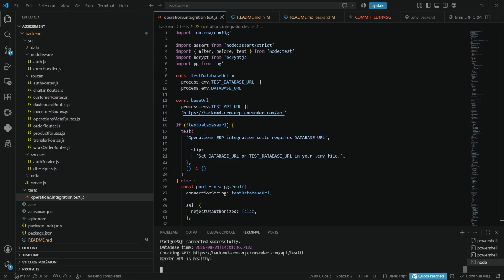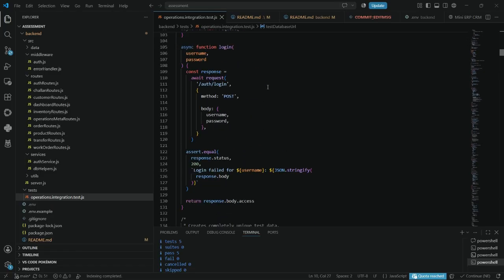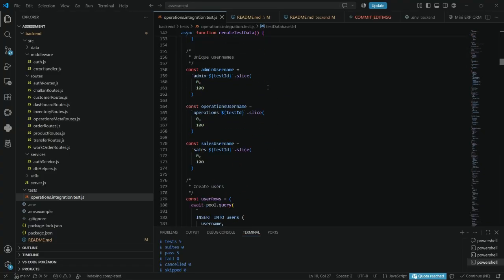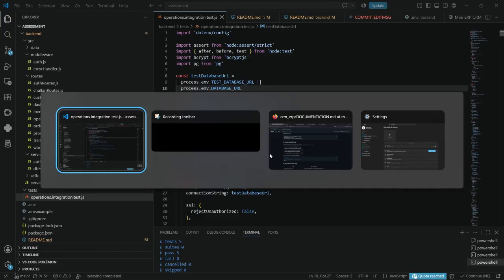You can see it is connecting to our database. The first test has passed, second test has passed, third test has passed, fourth test has passed, fifth test has passed. All our five tests have passed. This is the file that stores our tests. As you can see, it uses the base API of my backend. It also uses the env file, which stores credentials to my Postgres database.